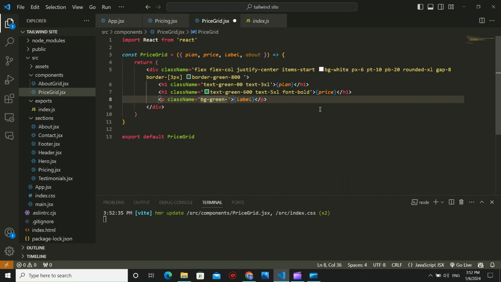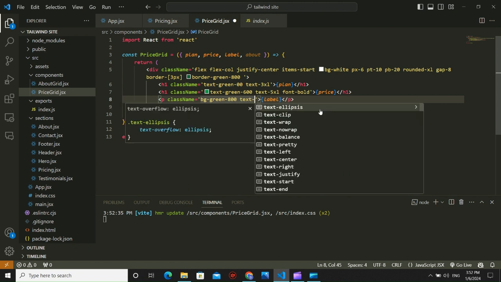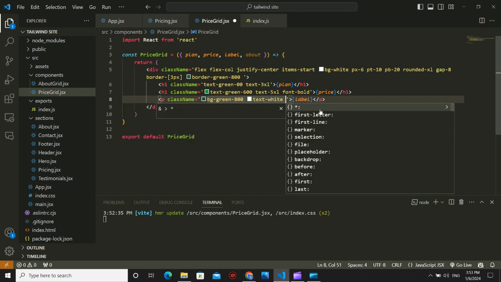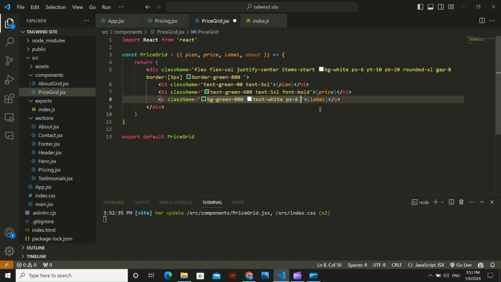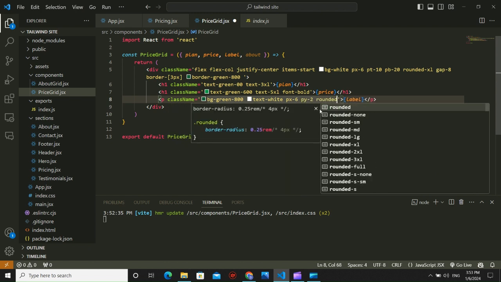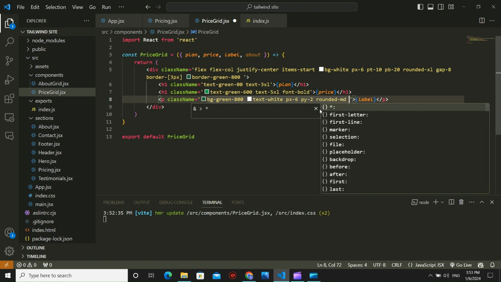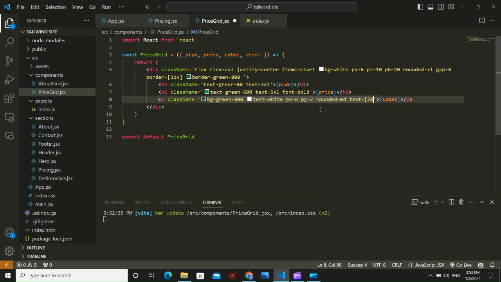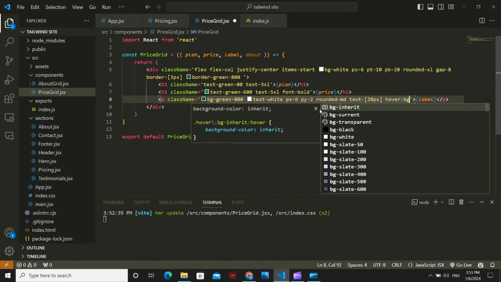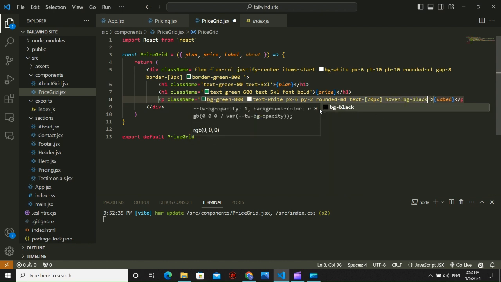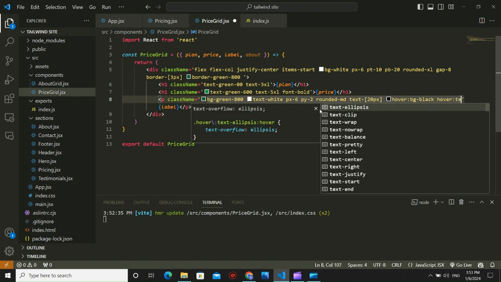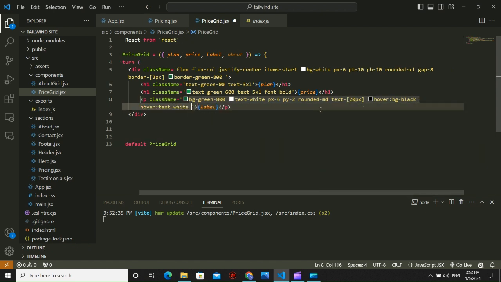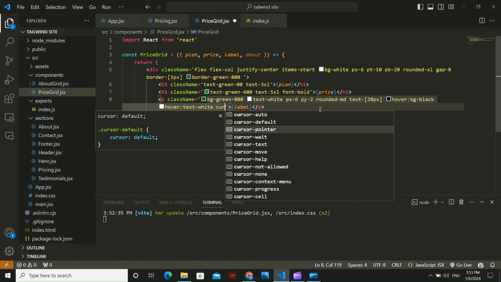BG green 800, text white, in x-axis padding would be 6, y-axis 2, rounded MD border radius, and rounded MD. Then we have text of 20 pixel, and on hover BG black, hover text white, and the cursor would be pointer.